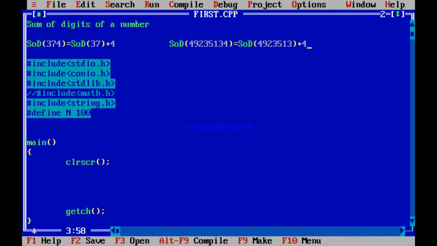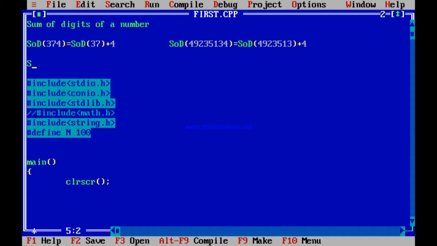Now if I go for a general formula, then the sum of digits of a number n, what is it? It is basically the sum of digits of n divided by 10. If n is an integer, n divided by 10 will just get rid of the last digit. So see, if I think of 374, just the example above it, 374 divided by 10 is 37. So SOD of n is equal to SOD of n by 10 plus the last digit. How do you get the last digit? n percent 10, the last digit you get like this.